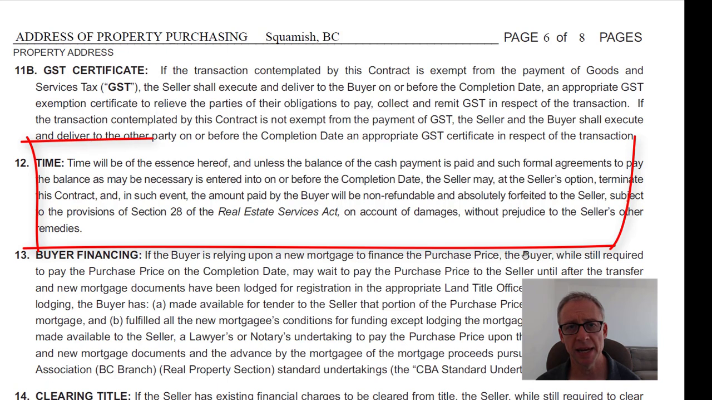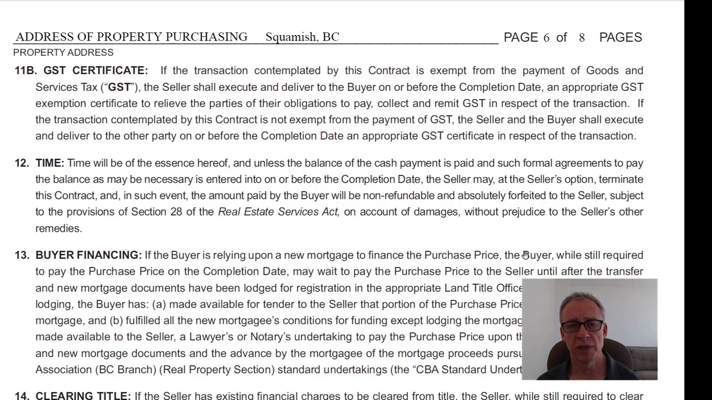Time is of the essence. Anytime there is a time frame on a contract, be it a date or a time, if the requirement for that time is not fulfilled, then the contract is automatically deemed null and void. So if you have to remove subjects by a certain date, failure to remove those subjects will mandate that the contract is null and void.